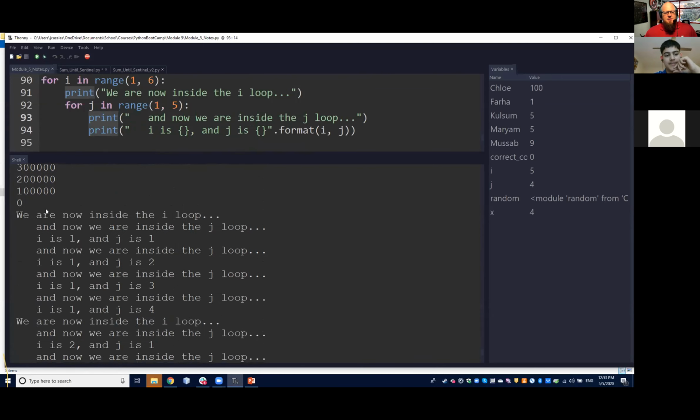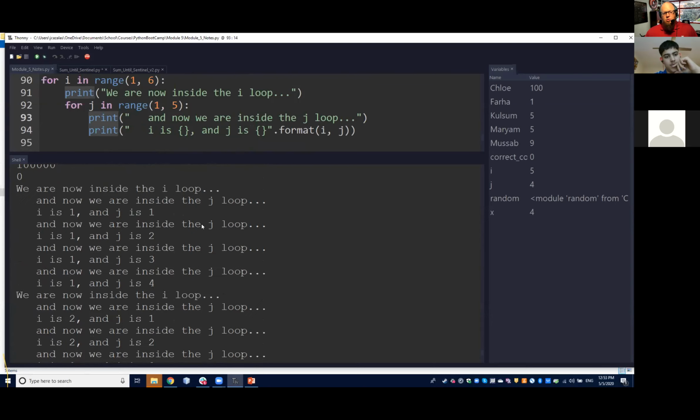So look, it says we are inside the i loop. That's the first thing that gets printed. And now we are inside the j loop. i is 1 and j is 1. And now we are inside the j loop. i is 1 and j is 2. And now we are inside the j loop. i is 1 and j is 3. And now we are inside the j loop. i is 1 and j is 4.